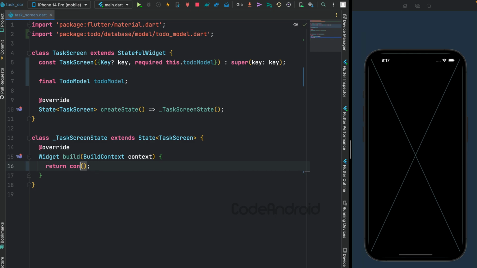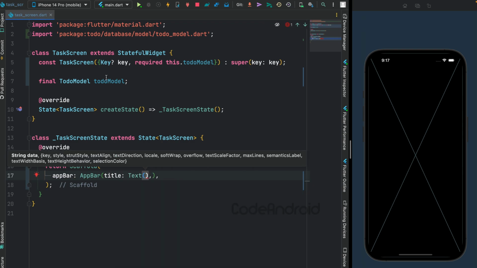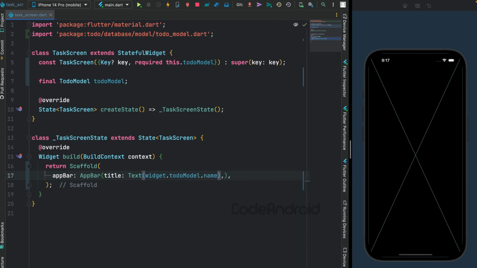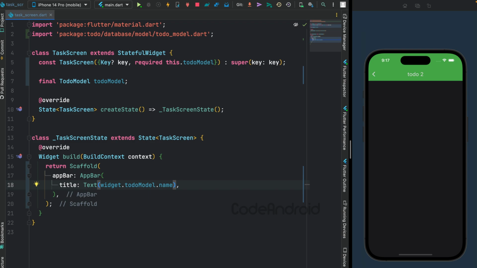In the task screen, we need to display the to-do name as a title. So replacing the placeholder with Scaffold and passing title as Text with widget.todoModel.name. You can see we got the app bar along with the back button. On click of this back button, user is coming to the to-do screen.